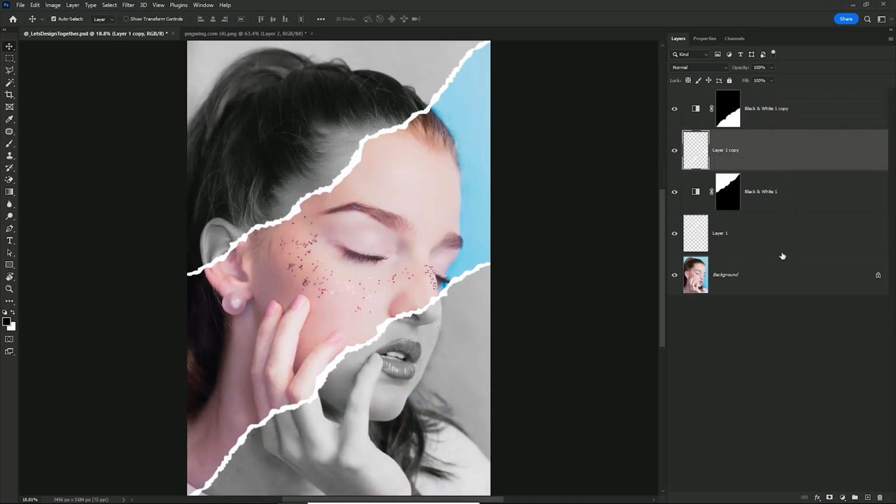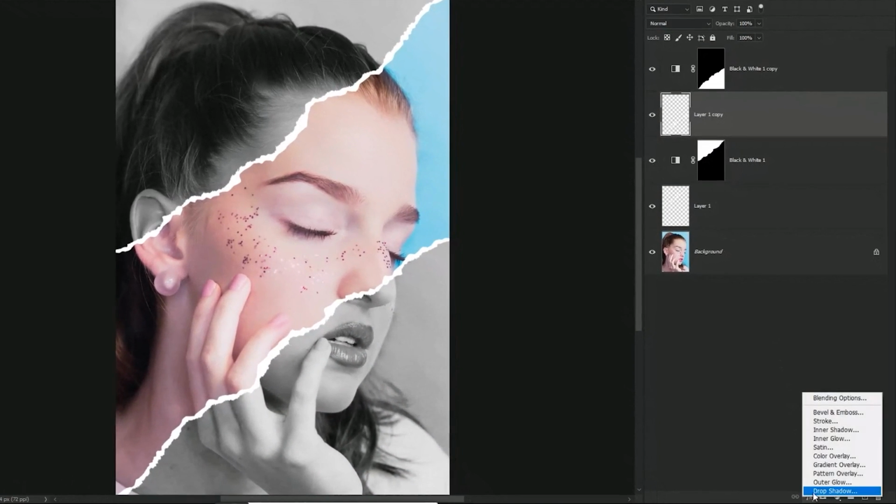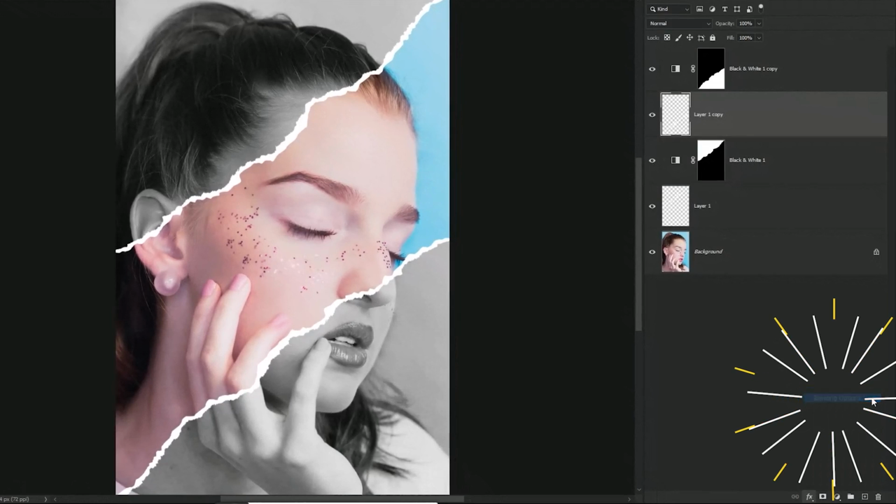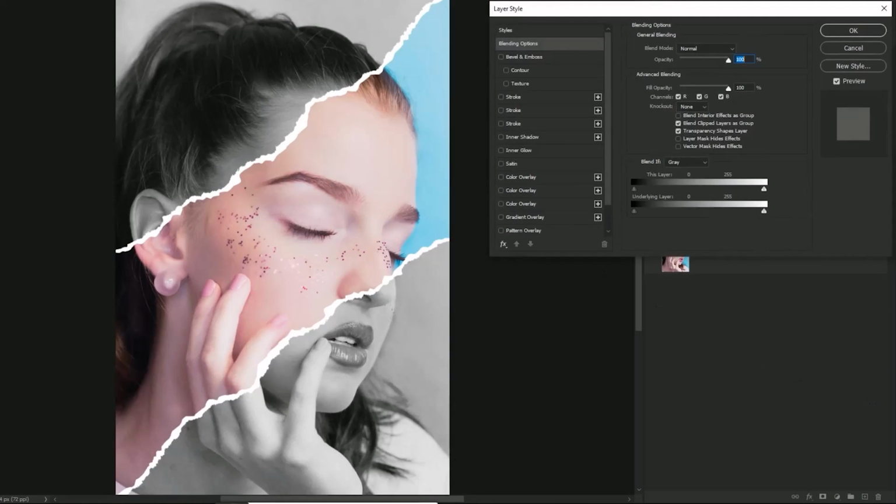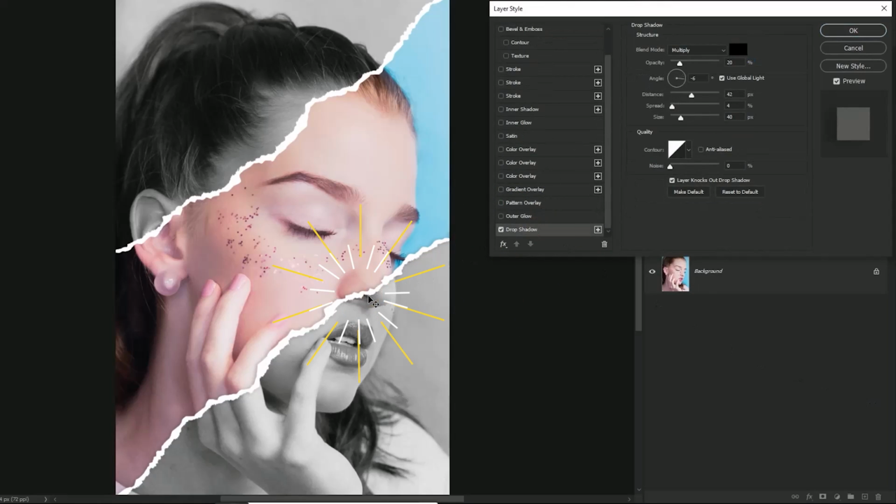Select the tone effect layer. Go to effects layer, click on blending option. Click on the drop shadow. Follow the settings. And hit OK.